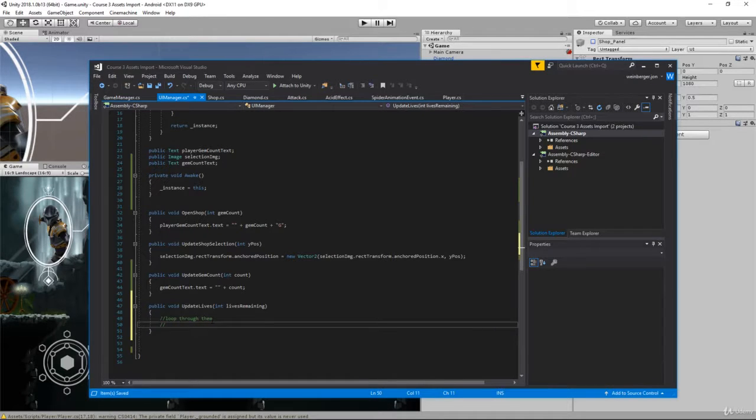So essentially you're going to loop through the lives here. You're going to use a for loop. If i is equal to the lives remaining, then what do you want to do? You want to hide that one by getting a reference to it and setting it to false. So you're going to need to create some sort of array or something to get access to those health bars.